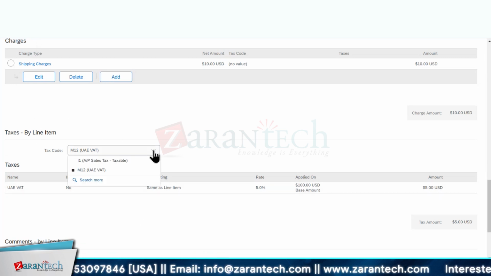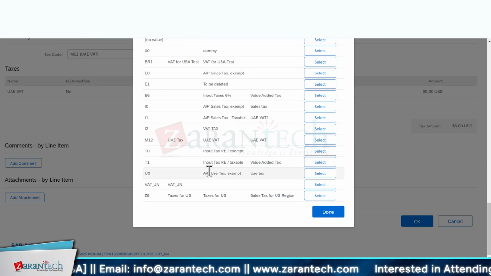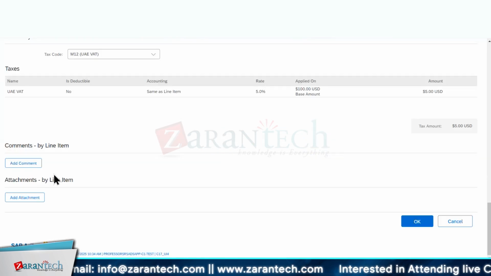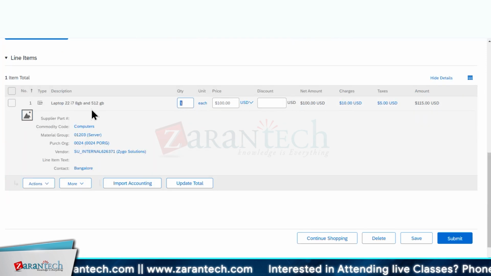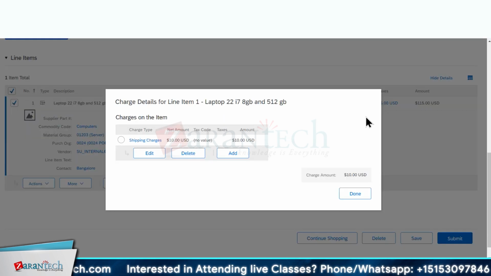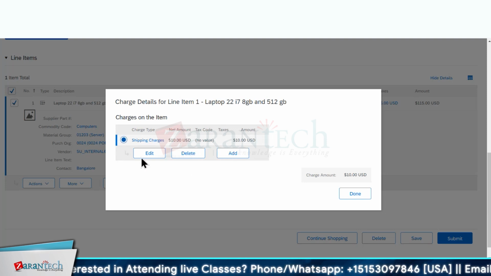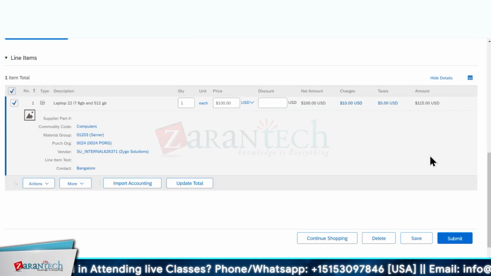And the tax you can select, search by more to select which tax to select and click on done. Then when you click on OK, once you are in the PR, you will see all this information. Now you see these are charges, and this is taxes. When you click here, you can add different charges. You can delete this and add different charges.